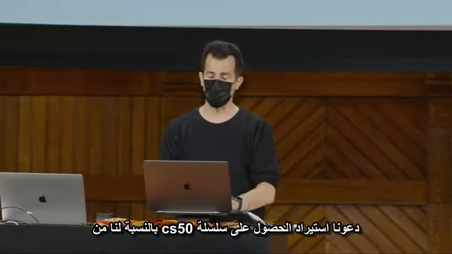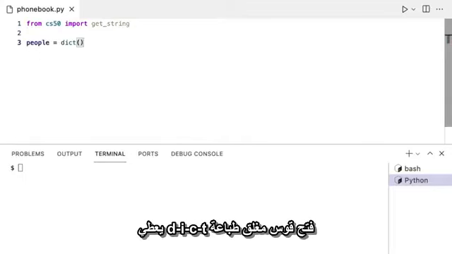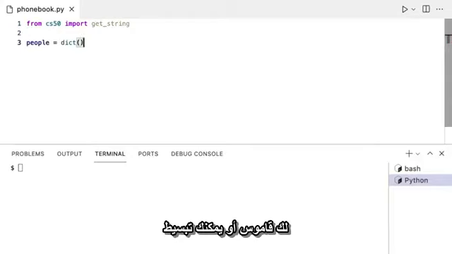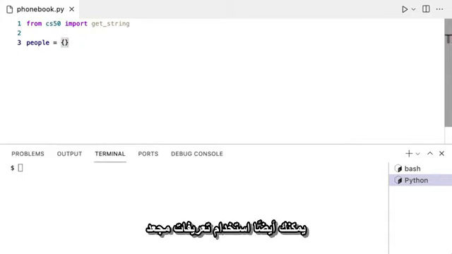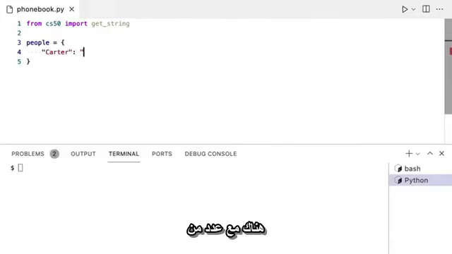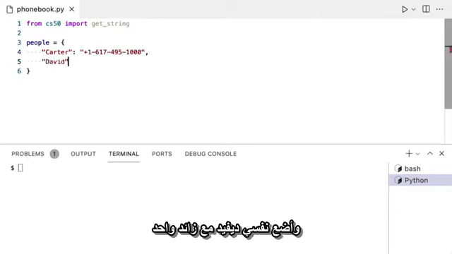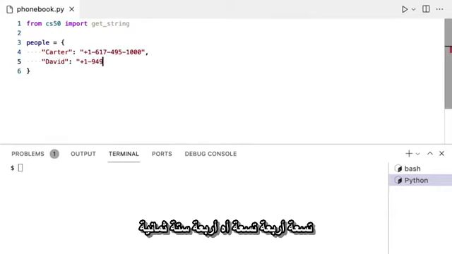From CS50, let's import get_string. And now let's give myself a dictionary of people. dict, open paren, close paren, gives you a dictionary. Or you can simplify the syntax, actually. And a dictionary, again, is just keys and values, words and definitions. You can also just use curly braces instead. That gives me an empty dictionary. But if I know what I want to put in it by default, let's put Carter in there with a number of +1, 617, 495, 1000, just like last time. And put myself, David, with +1, 949, 468.